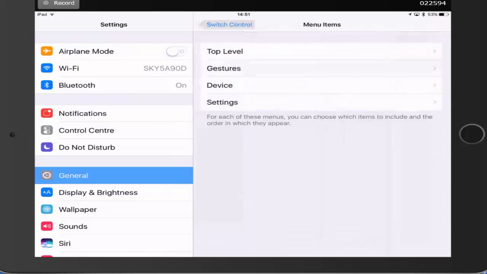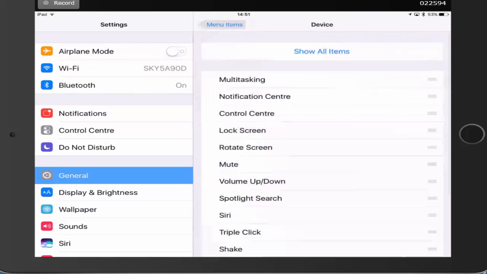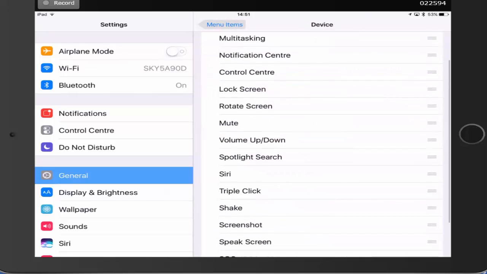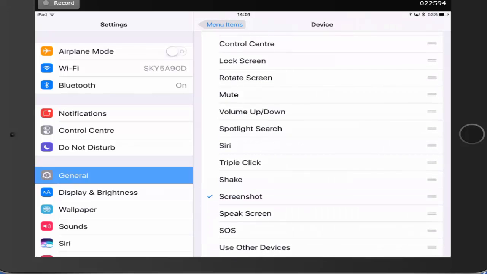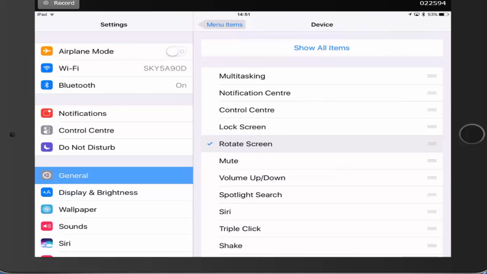If I go back a level and into device, I could allocate a screenshot, or a rotate screen, or a mute, or Siri. So what I'm now starting to do is to layer other choices within switch control. It's not just straightforward as in press next, press next, press next, and then tap, which was what my 2 buttons were set up for. I'm now giving menu choices, giving the user additional choices that they can make.